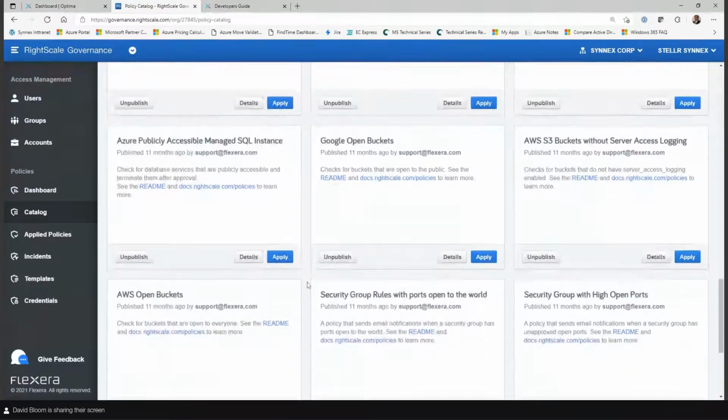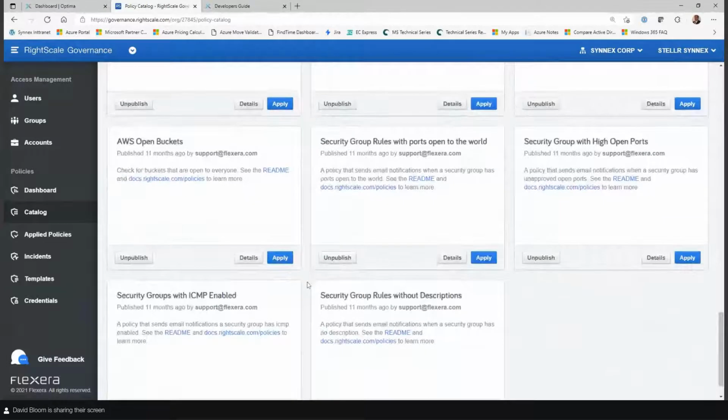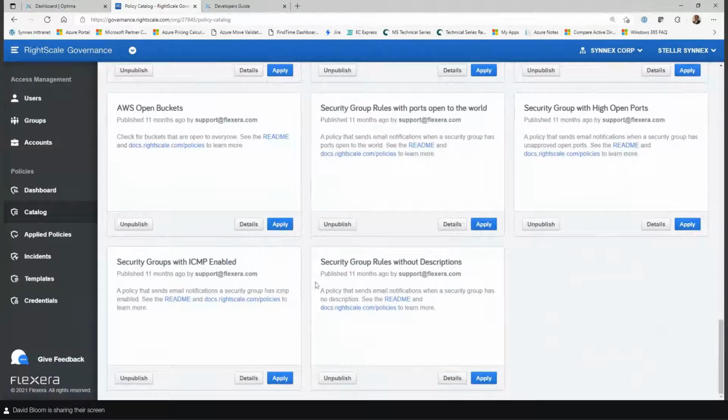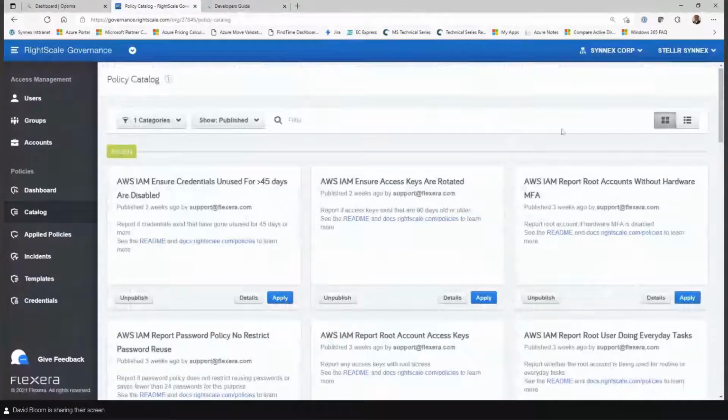Are ports open, are IP ports open to the internet that shouldn't be? Or do we have a database that's accessible to the internet? All those types of things can happen accidentally, not maliciously, but we want to address those. So even if they happened 6 months from now, we can report on that and let you know.